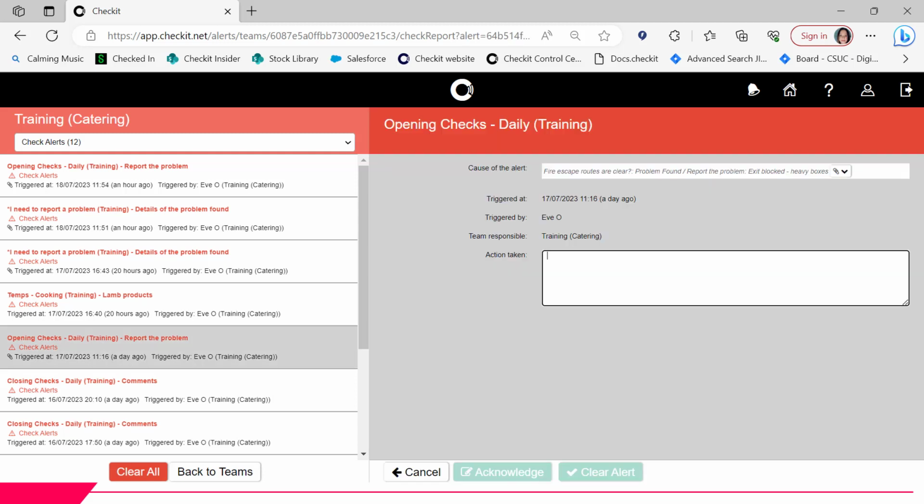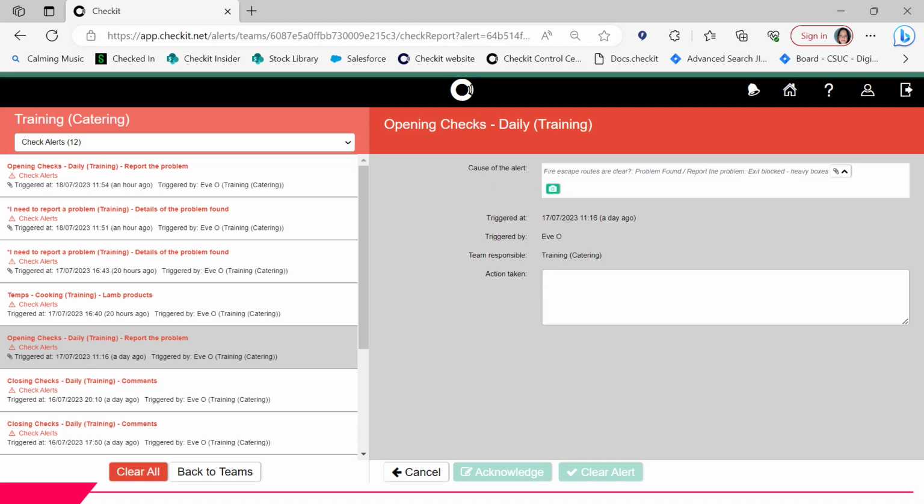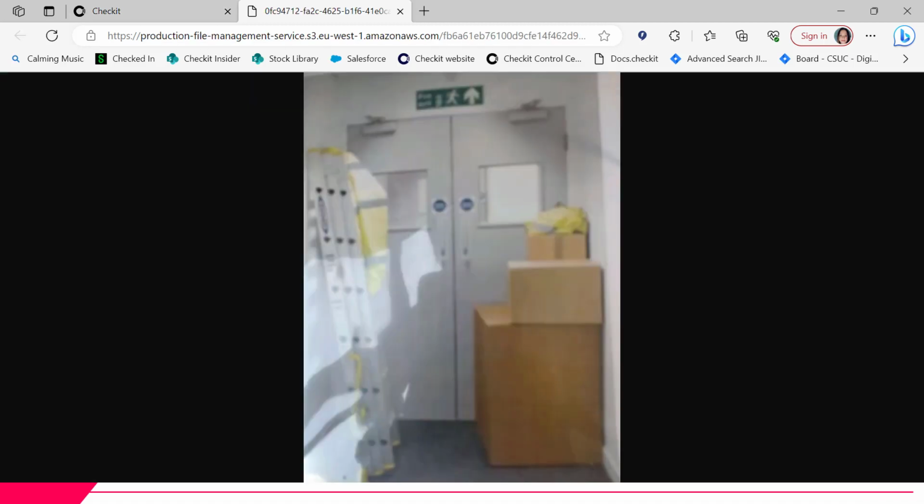This next alert was generated from the opening checks checklist, and you may also notice that it has a paperclip, which means that a photo has been attached. On the right here, we can see the breadcrumb trail of events. The fire escape check was completed, a problem was found, and they were asked to report the problem. And we can read the comment that says the exit was blocked with heavy boxes. We can also look at the photo by pressing the paperclip button and then the camera. The image will then open in a separate tab above.